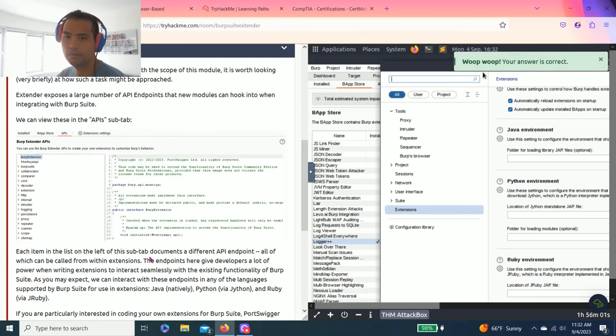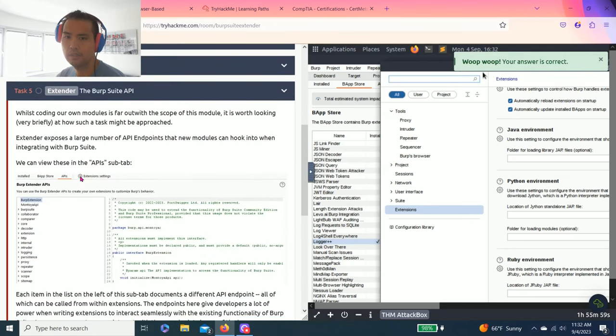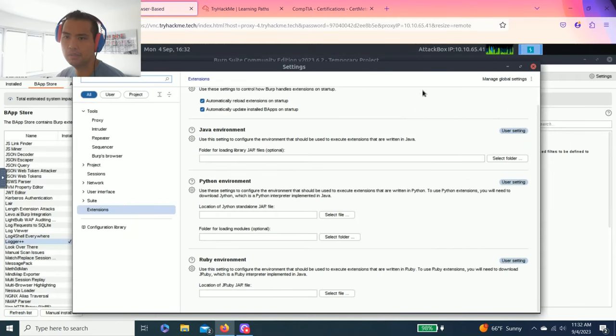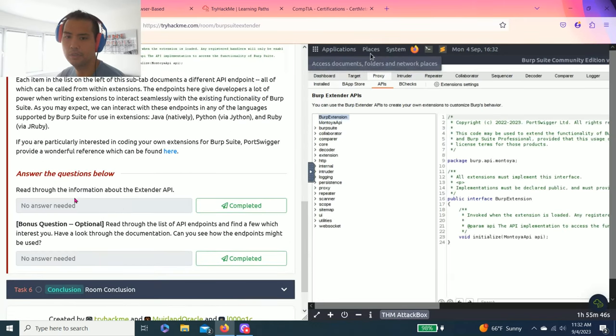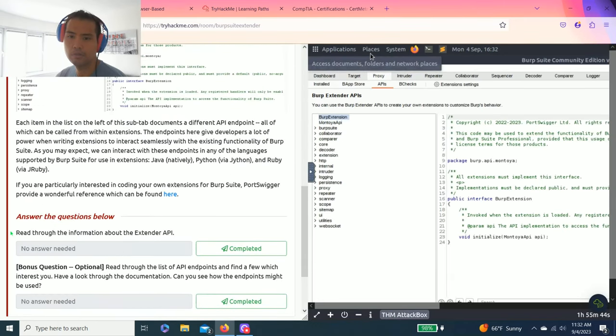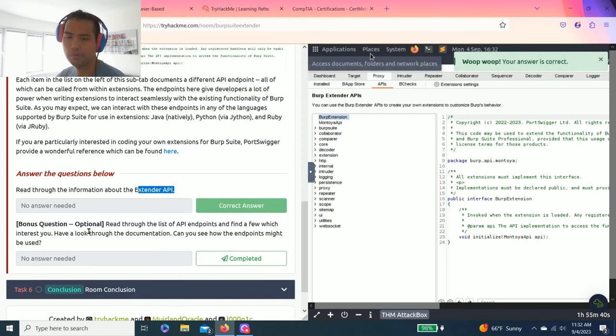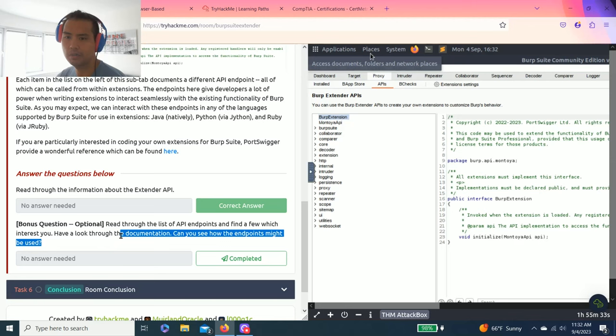Task 5, the Burp Suite API. So it just talks about the API tab. It says you can use the Burp Extender API tab to create your own extension and customize Burp's behavior. So it says read through the information about the Extender API. And the bonus question: read through the list of API endpoints and find a few which interest you. Have a look through the documentation. Can you see how the endpoints might be used?